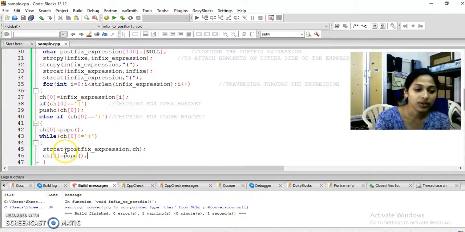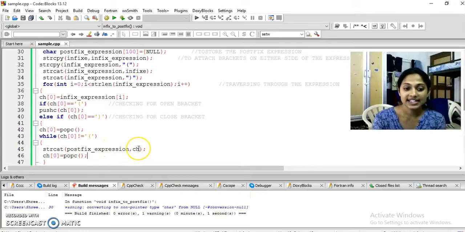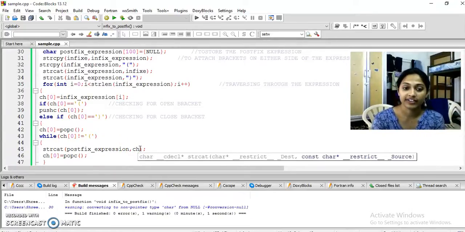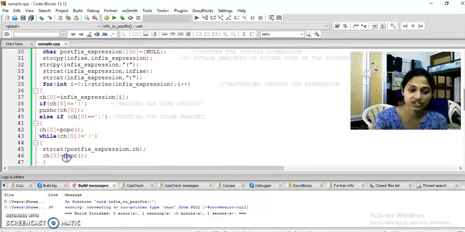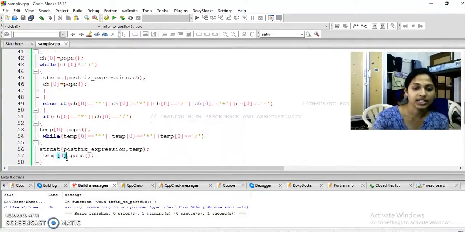Now see what I'm doing. If it is not the first execution or not the opening brace, then what I'm doing is I'm concatenating postfix expression, that is for instance empty, and ch, that is the first value of my infix expression. Okay, then again I'm popping out the first value and saving it in ch. Now next what I'm doing is I'm checking for the operators. Operators, like here I have put in a list of all the operators: power, multiply, divide, plus and minus. Now this means that if it is an operator, it will enter over here.